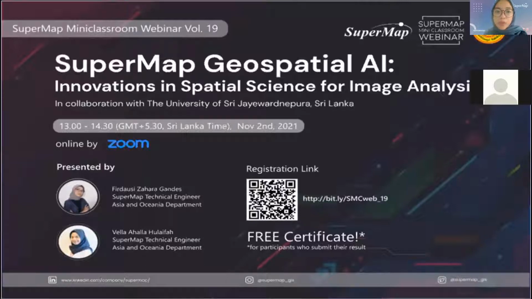And today we will be presenting about SuperMap Geospatial AI innovations in spatial science for image analysis. That will be divided into two different parts. The first one will be brought by me, Ganda, as Technical Support Engineer, and will present about the introduction. And in the second session, my colleague Fela Ahala Hulaifa will present more details about the hands-on AI demonstration by using one of our products, which is the SuperMap iDesktop X.